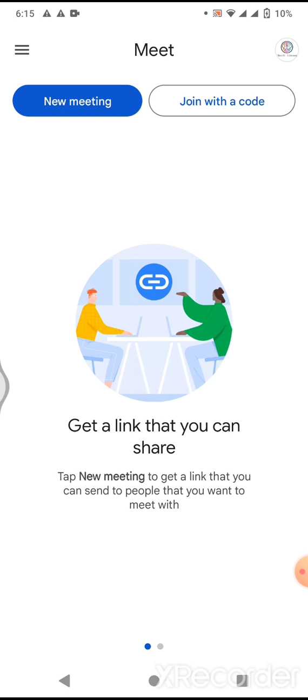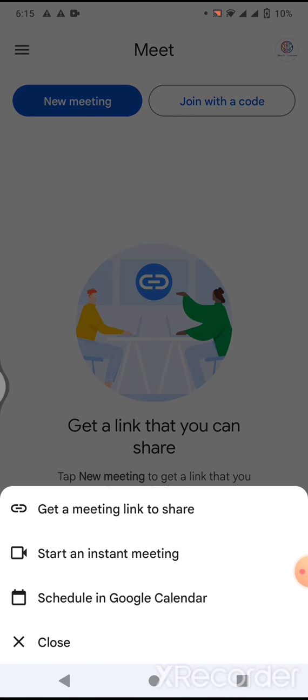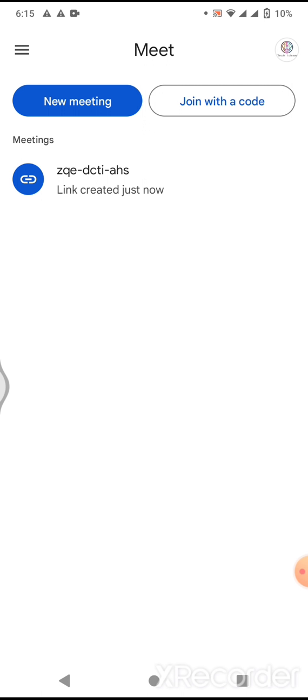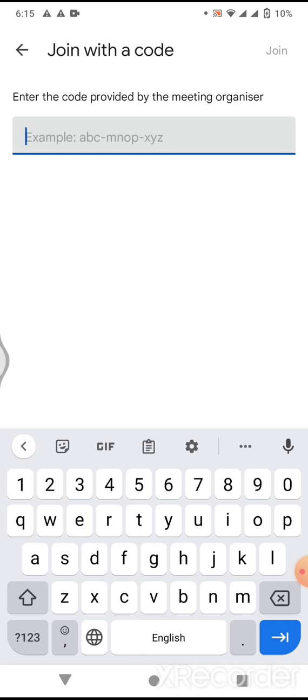So what you have to do is click on new meeting. After clicking on new meeting, you will get the options of get a meeting link to share, start an instant meeting, and you can also schedule a meeting. So get a meeting link to share. After clicking on it, you will find a link, for example this one, and you will copy it and share it with your friends so that they can join you. Another thing is that when someone sends you a code or link, you will join with the code: here you will click on code and then click join.